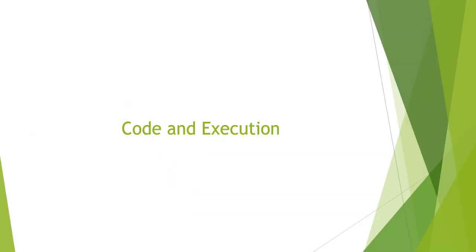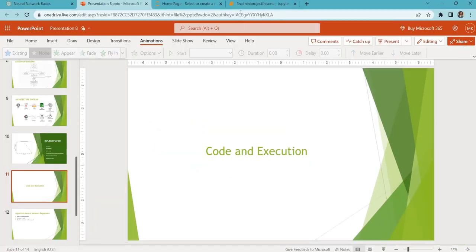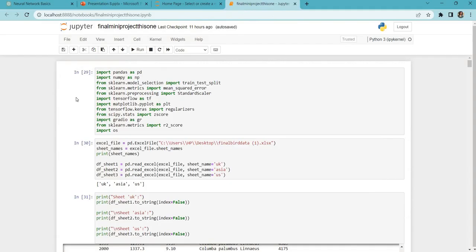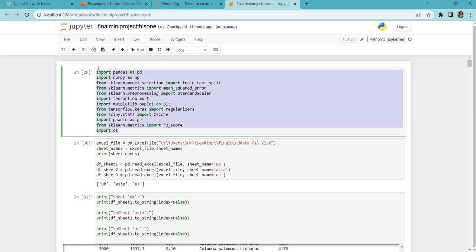Now coming to the code and execution. I am going to open the Jupyter file now that consists of my code. I am going to execute the code side by side. Here I have all the libraries imported for this project. I'm going to explain their usage as they come in further in the code. So I'm going to execute this using Shift plus Enter.